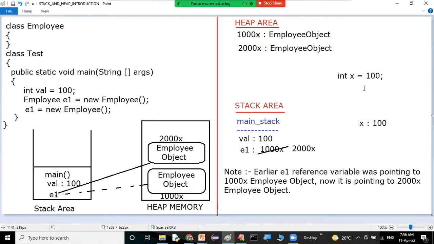Okay, x is holding 100. So many times I told you, don't make any difference between e1 and x. x is a primitive variable, e1 is a what? Reference variable. In Java there are only two types of variable: one is primitive variables, and one is reference variable.